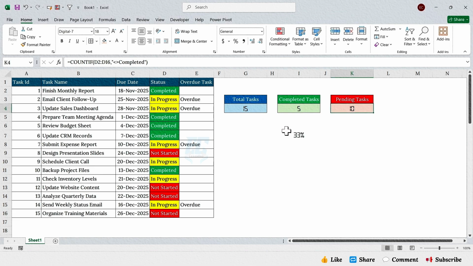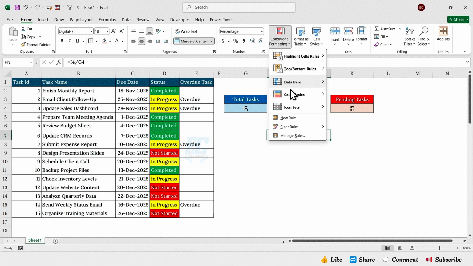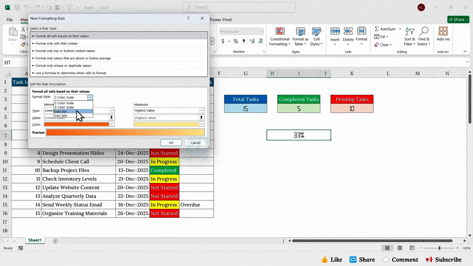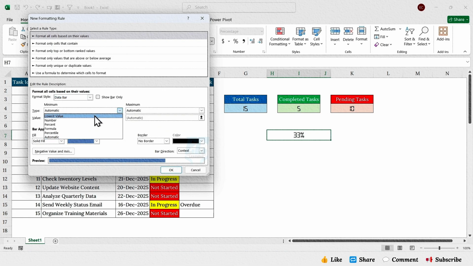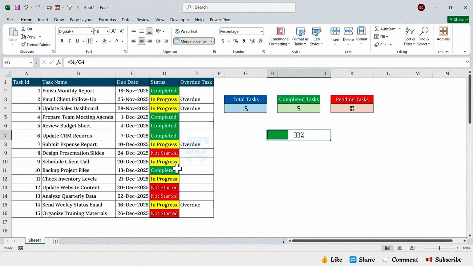Now, let's turn this percentage into a visual progress bar. First, select the percentage cell. Go to the Home tab, then click Conditional Formatting, choose New Rule, and select Data Bars. Set the minimum and maximum values to Number. For minimum, enter 0. For maximum, enter 1. Next, choose a color. Green works best for progress. You can also add a border color to make the bar stand out. Click OK, and Excel instantly displays a progress bar based on the percentage.